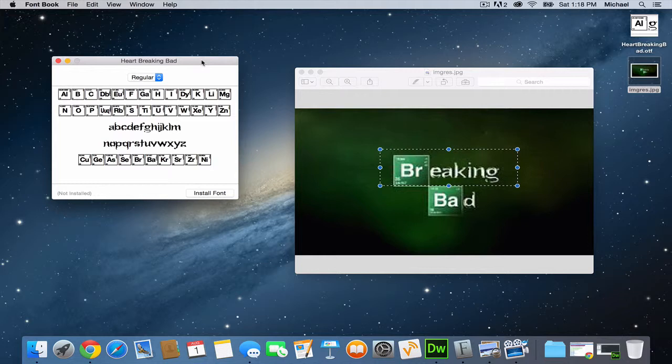Well, I have a font, and you can download this font. It's called Heartbreaking Bad, so if you Google that, you'll be able to find this particular font. It is based off of, not exactly, but it is based off of the Breaking Bad style. So you can see we have some chemistry letters for different letters, and we do have BR here and BA. So we do have some characters that look very similar, but not exactly the same as the Breaking Bad font.